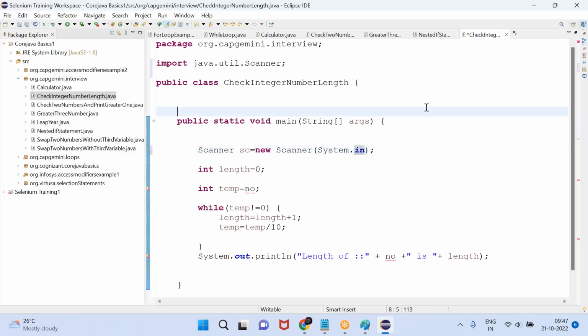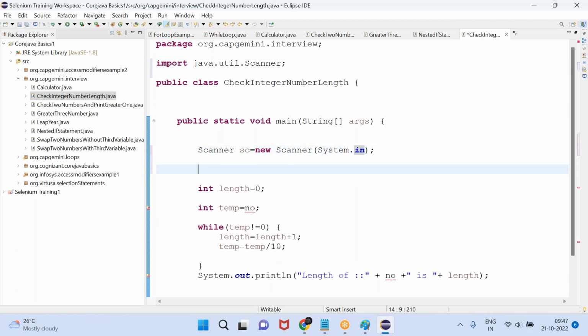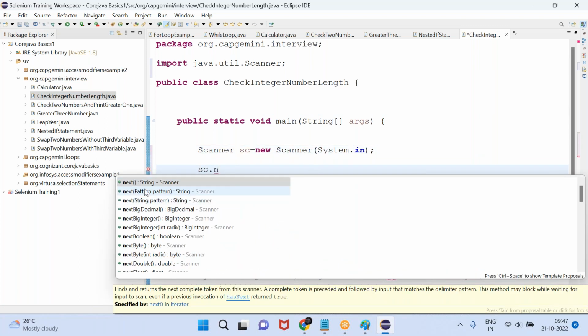System.in. Now sc dot next. See here different methods we have. We created an object of the Scanner class, then we are calling the method. These are the predefined methods available. These are predefined Java classes available in this JRE system library.